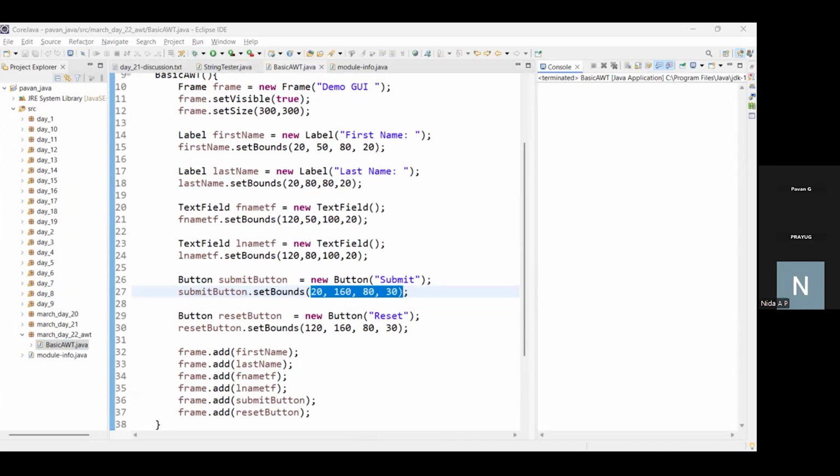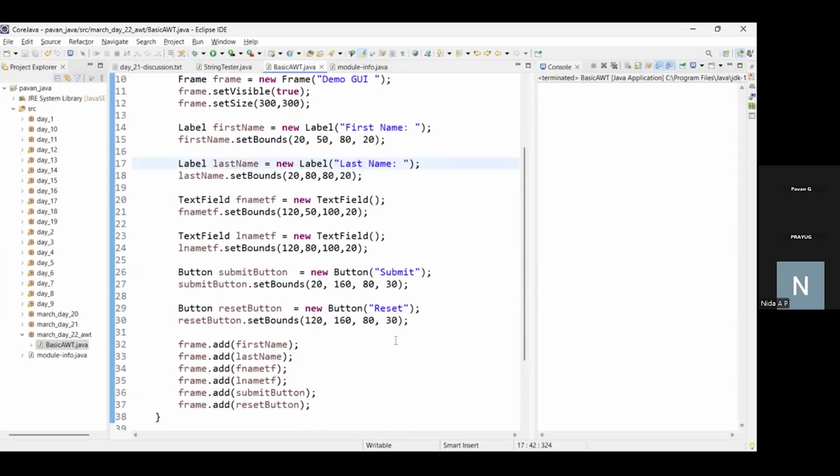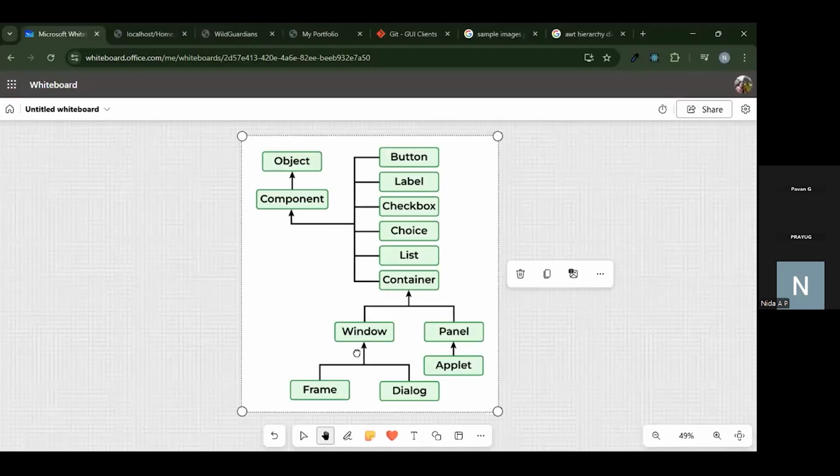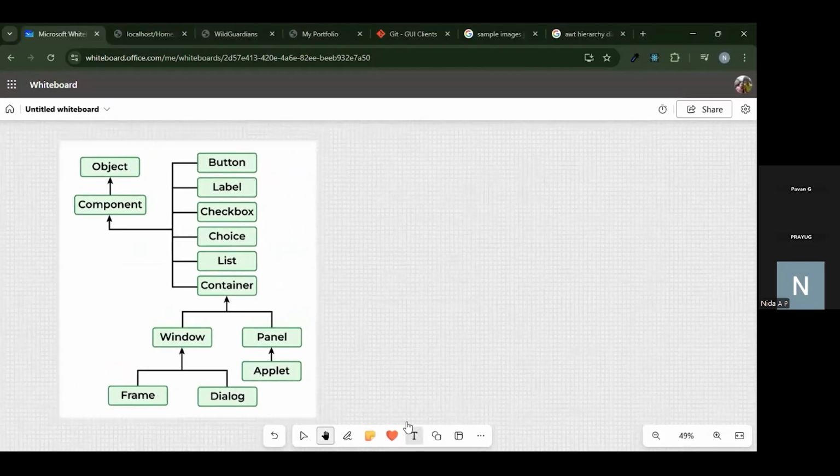Let me see. Let me add it over here. So coming over here, you have several types of dialogues: modal dialogue, modeless dialogue, message dialogue, input dialogue, like that. You have four types of dialogues. Let me tell you that here.